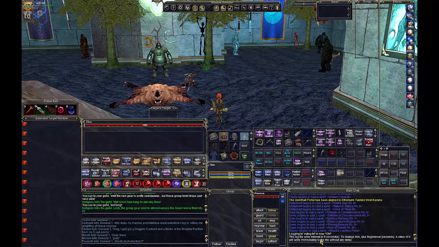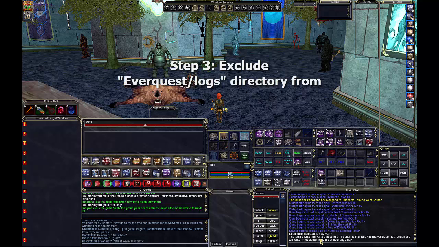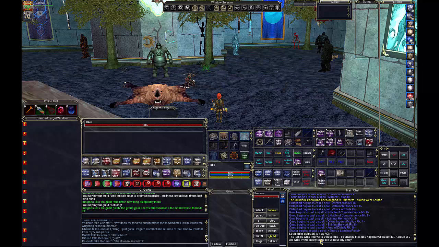Now, an important note here: if you're running antivirus on your computer, which most of us should be, we recommend that you make an exclusion for your EQ logs folder. There's a directory under EverQuest that's just called logs, and that's where your character log files are stored. We would advise you to exclude that from your virus scan. That seems to help a lot with performance issues.